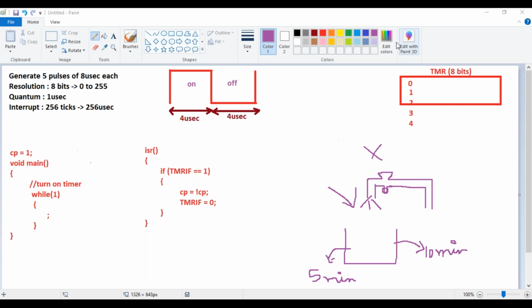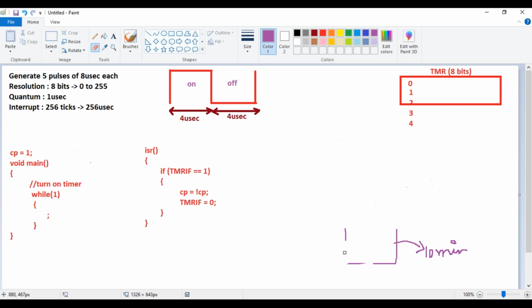Very similar to that. If you look at the program we have written, the timer is getting the interrupt generated after 256 microseconds. Interrupt always gets generated after there is an overflow from 255 to 0. You just have to make sure there is an overflow from 255 to 0 in just 4 ticks. How do you think I can do that?